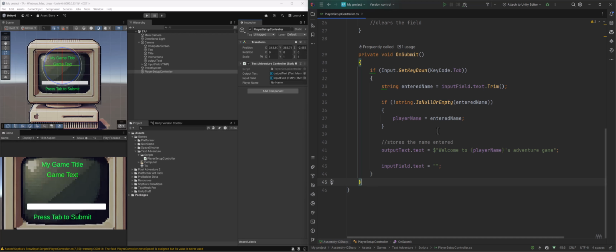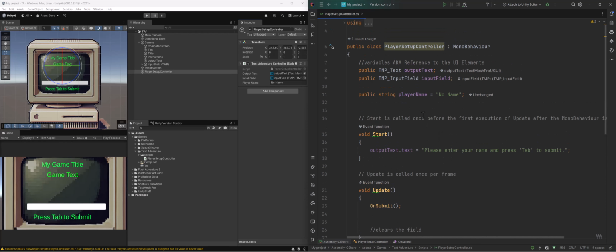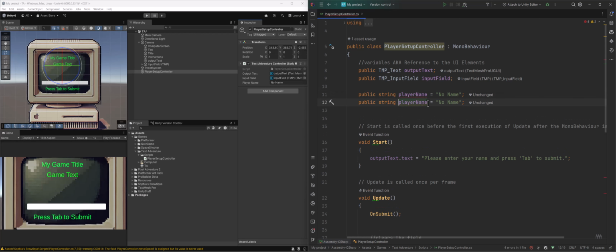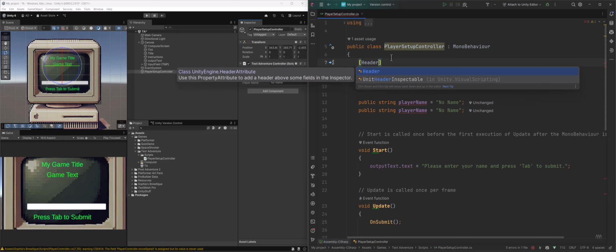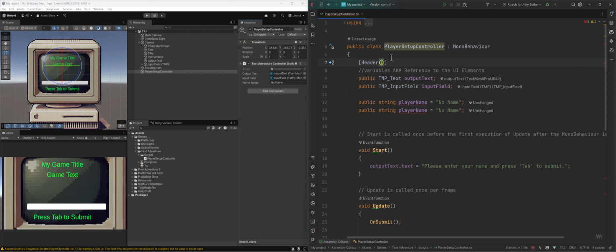So for that, we're going to be adding another field. So we have this public string called player name. That's no name. I'm going to duplicate this, and let's just go ahead and name this. Let's add a header in here, and this will clean up our code. So I'm going to type in header, and I'm going to open parentheses and put in quotes here, UI references, and I'm going to save this.